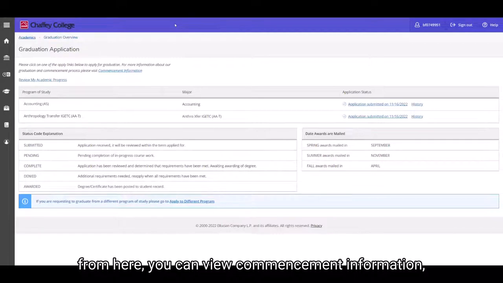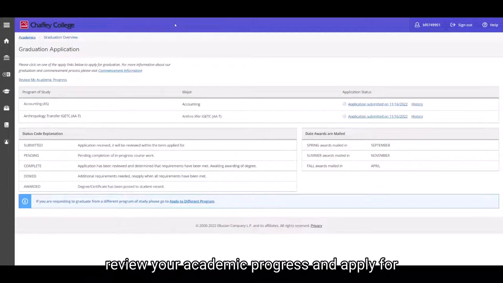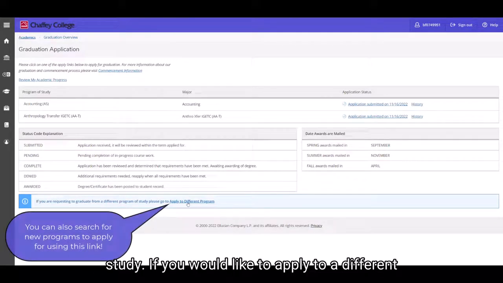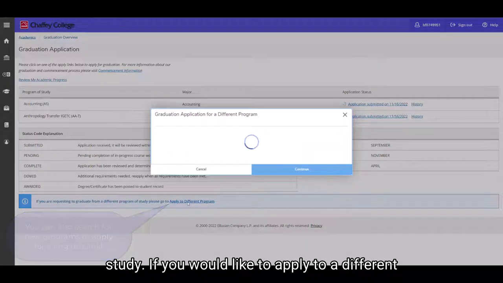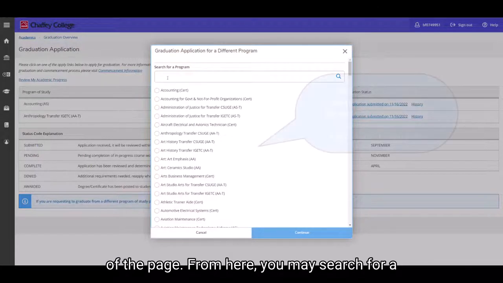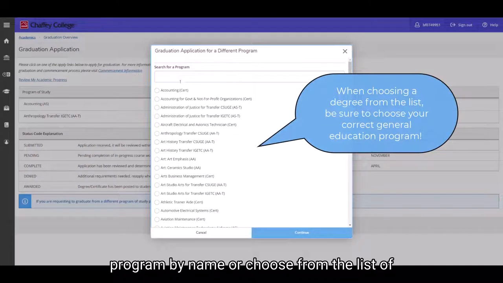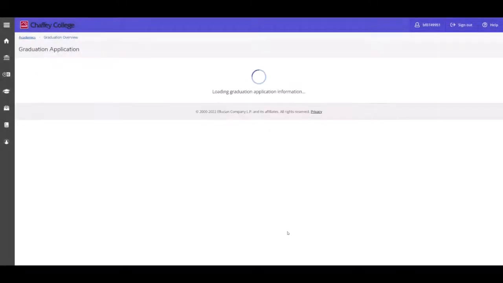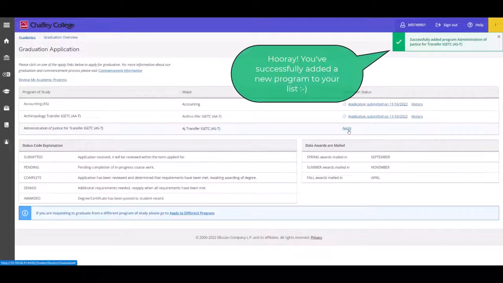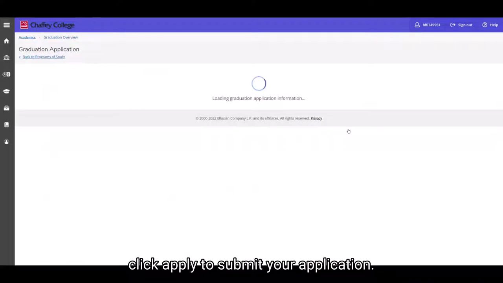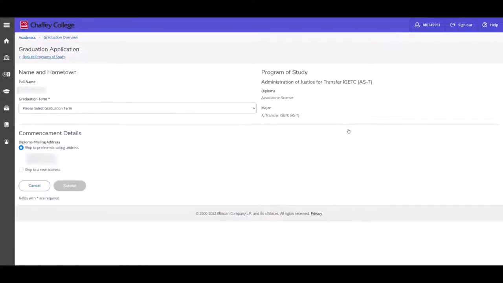From here, you can view commencement information, review your academic progress, and apply for graduation from any of your current programs of study. If you would like to apply to a different program, you may do so via the link at the bottom of the page. From here, you may search for a program by name or choose from the list of programs below. Once the program has been added to your list, click Apply to submit your application.